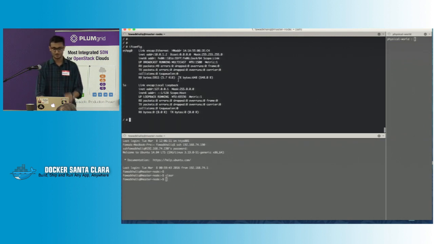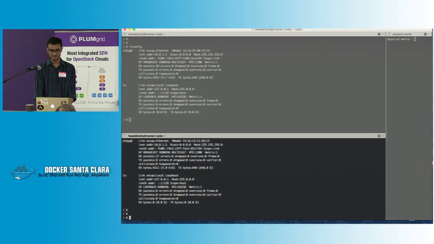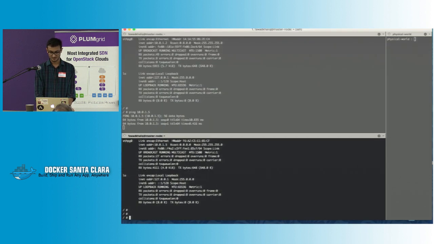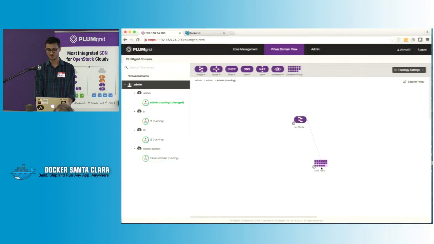Now let's log into another container, which is on a different node, container 4. And let's see, it has an IP address 10.0.1.5. We should be able to have communication across these 2. Let's see how that goes. So woohoo, we have the ping going on.